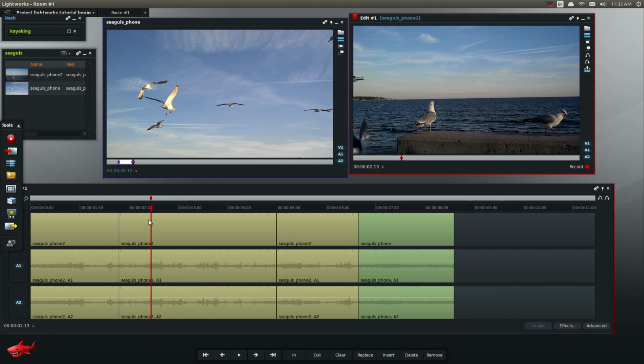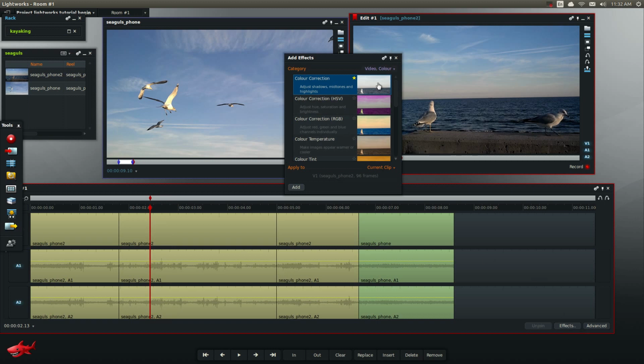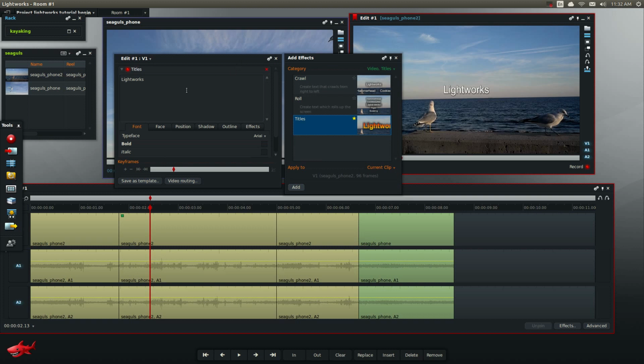So, I want to now add a title to the clip. I'm going to hit effects. And you have these categories, hit titles, crawl, roll, or titles. I'm just going to hit titles, add. And I will name it Birds Flying. Now you have all your parameters.